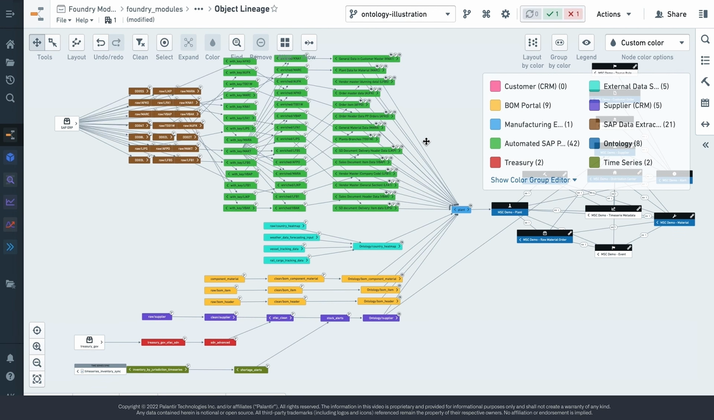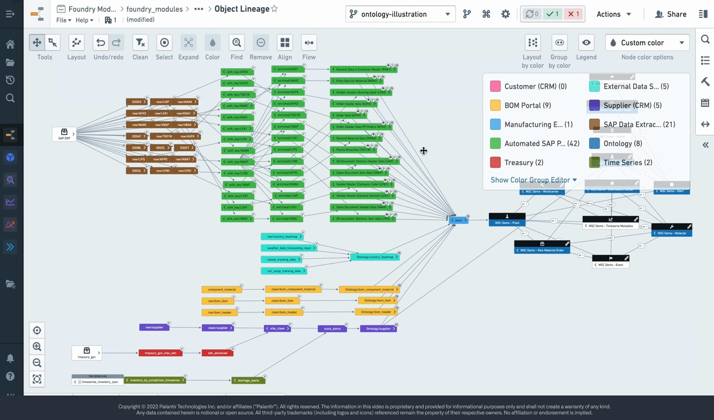I want to show you guys one more thing before we go into the ontology and bump things up a level. We've talked a lot about being able to author data pipelines here.